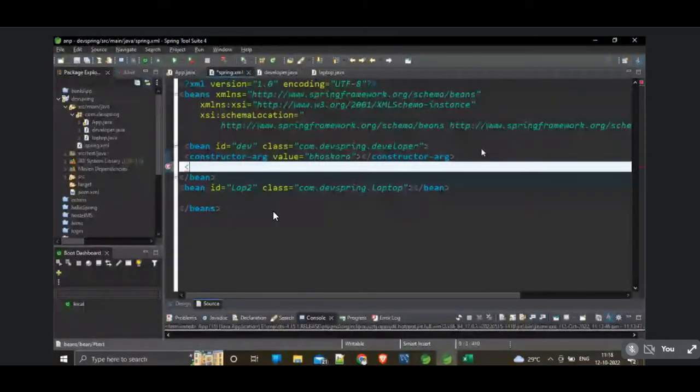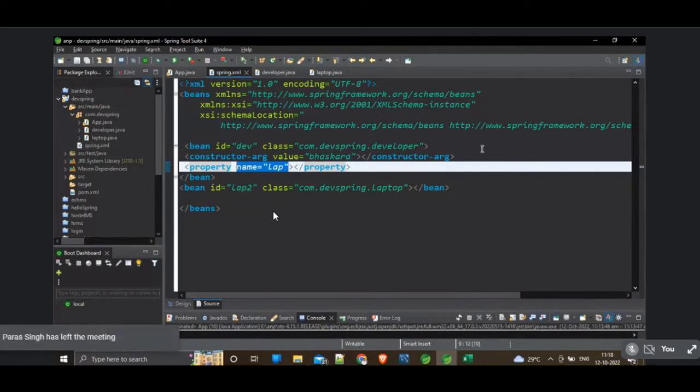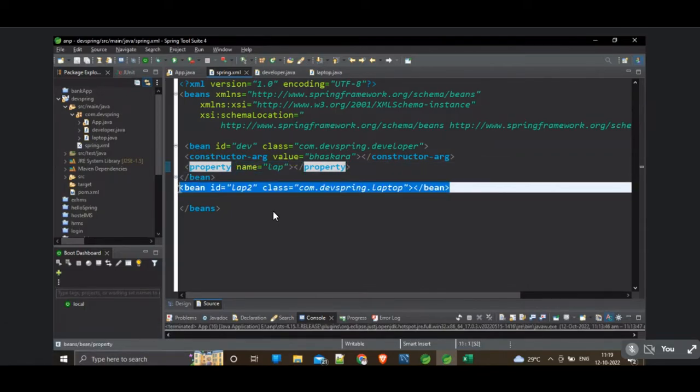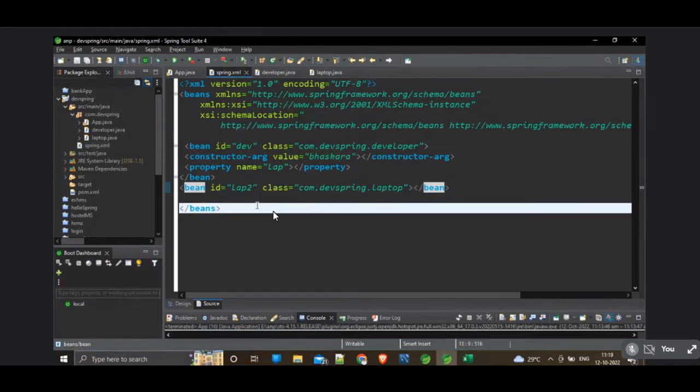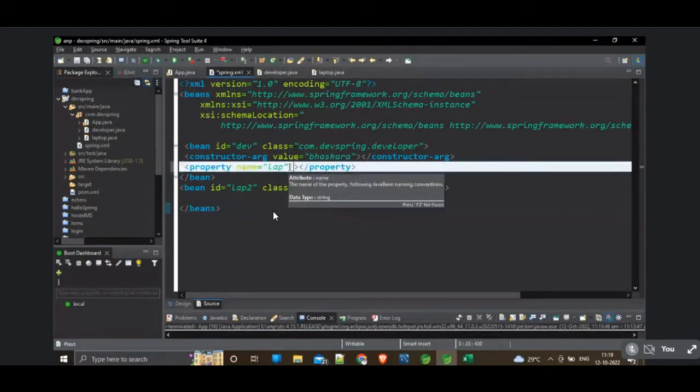I'm creating the property. In this property, we have to mention the name of the property. The name of the property is lap, the variable name. To this particular lap variable, we have to pass the object of the laptop class. How to pass it? This laptop class has one id, lap2, so we have to inject that lap2 in the setter injection.